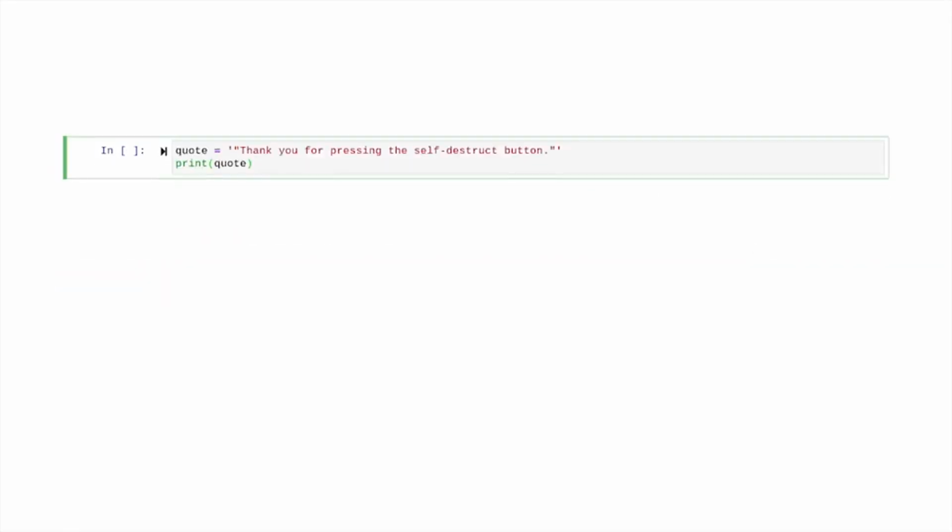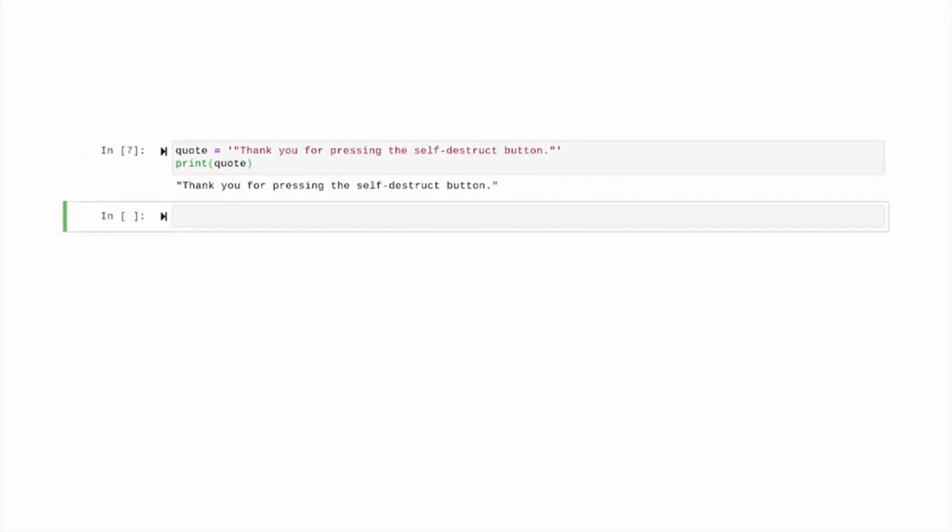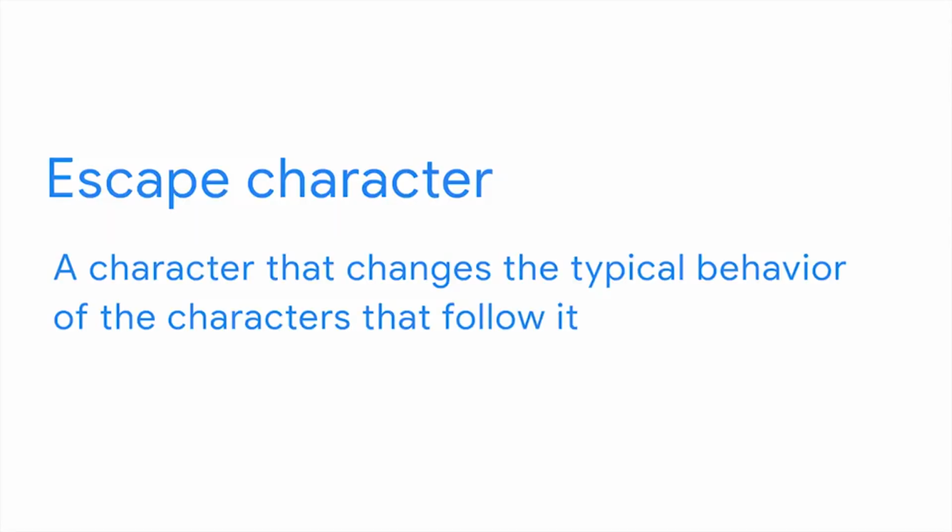As you know, some characters are reserved for specific purposes when working with strings. For example, quotation marks are used to indicate the beginning and end of strings. But what if we want our string to contain quotation marks? There are two ways we can approach this. The first way takes advantage of the fact that strings can be written with either single quotes or double quotes. If you want to include double quotation marks in your string, use single quotation marks to begin and end your string, and vice versa. The second way is to use the backslash, which functions as an escape character.